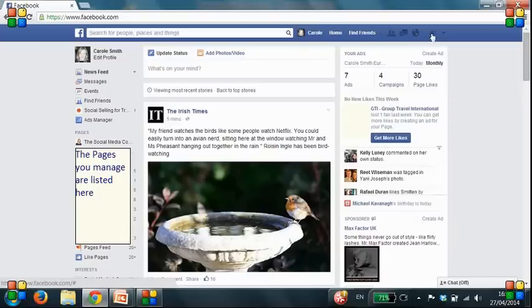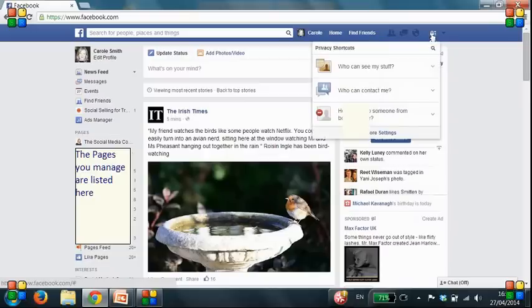To the right of that is the privacy shortcut. I would say to all of you, it's really important that you go in here and get very familiar with the privacy settings on Facebook. This is a very, very secure tool.